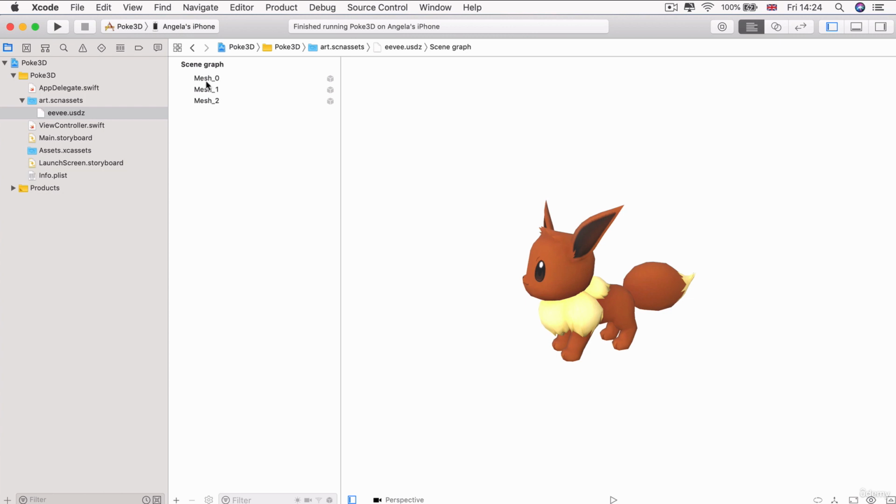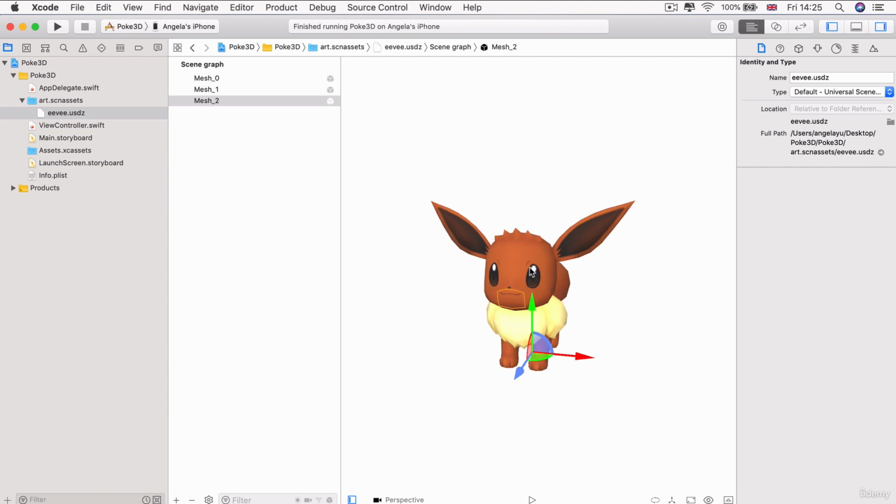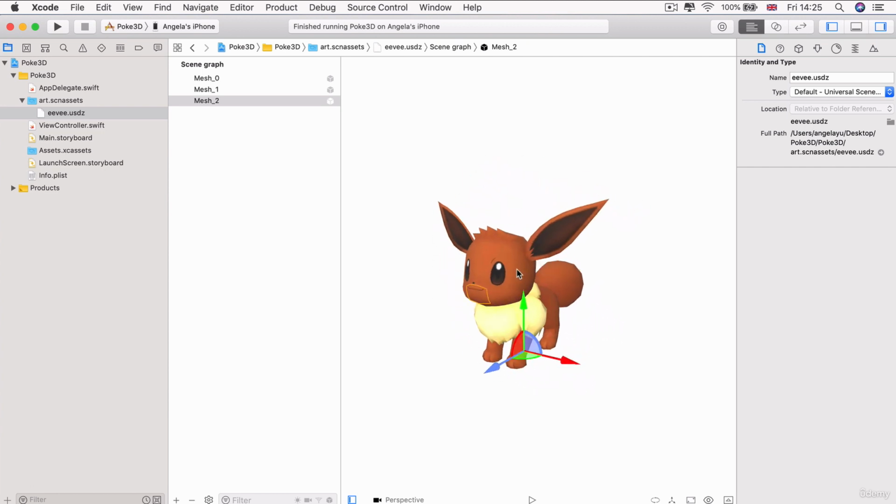What you see on the left here is that there are 3 nodes that make up this Eevee. The 3 of them are variously the eyes, the body, and the mouth. And together they comprise this entire 3D model.